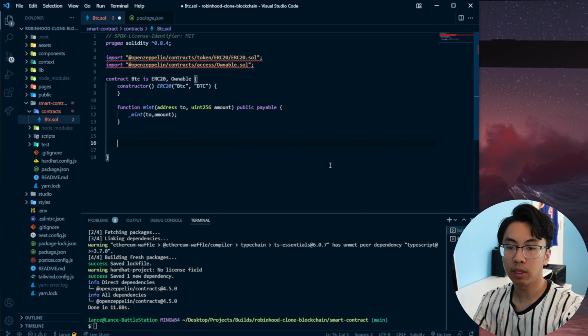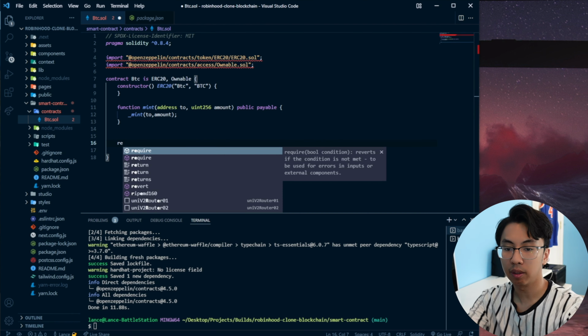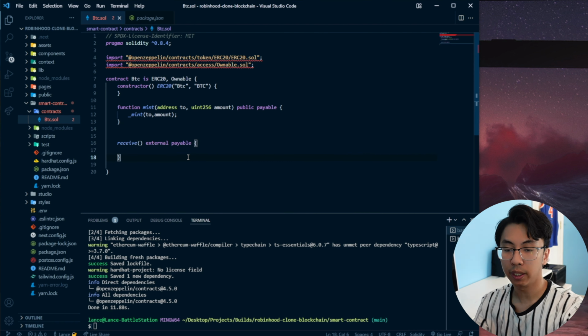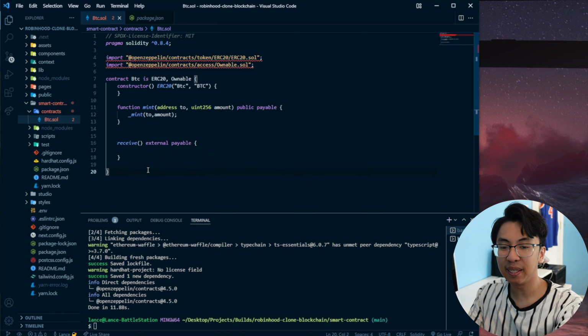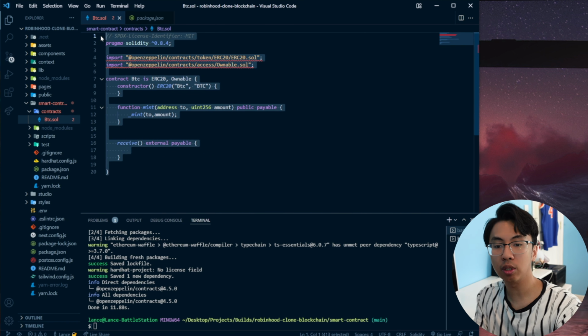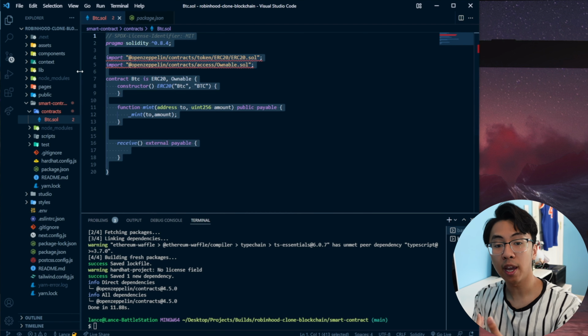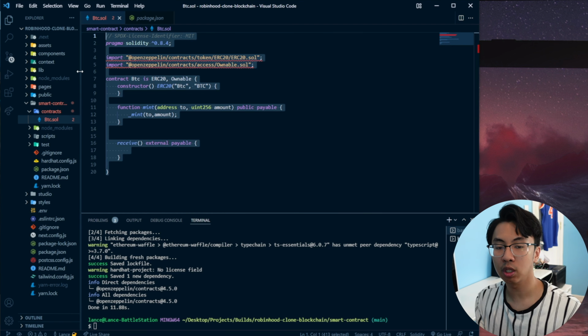Okay, so after we set up our mint function, we also need to receive. All right, so we're gonna write receive, external and payable. Awesome. That's gonna be important for later. There you go. Once that's done, this is the btc.sol, which is essentially just a contract where we can exchange our ETH for. So whatever coins you want to exchange or simulate the exchange of, you want to create that contract.